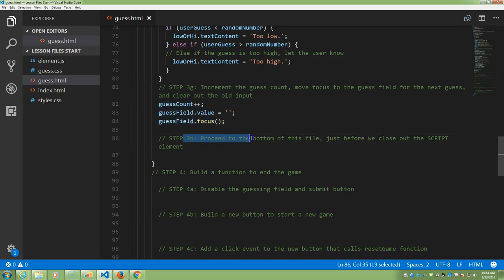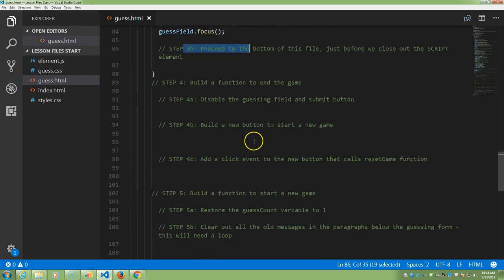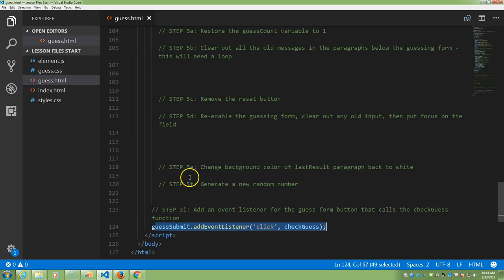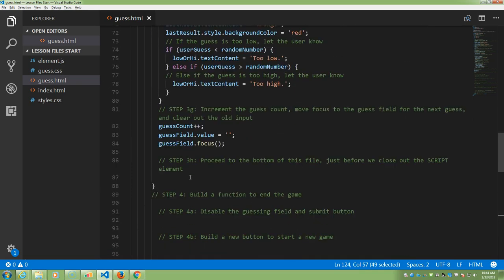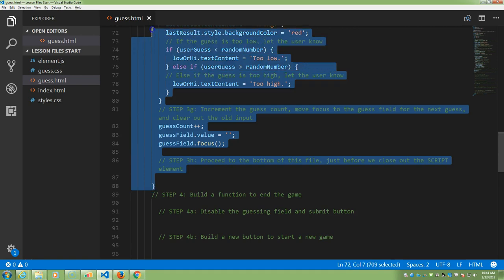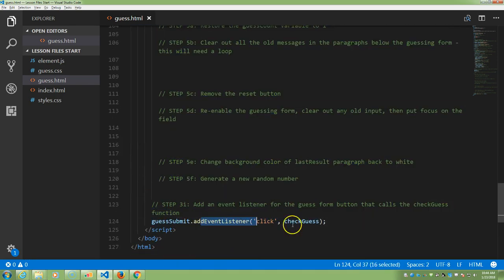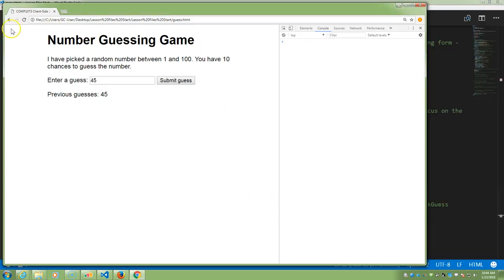Step 3H is proceed to the bottom of this file just before we close out the script. And that is, of course, 3I, where we add the event listener, which we've already done. I skipped ahead. So now we are effectively done the check guess function. We've added an event listener to call check guess when they hit the submit button. So effectively, we can try our program. It has some amount of functionality. So save that. Reload the page to reload that fresh JavaScript.